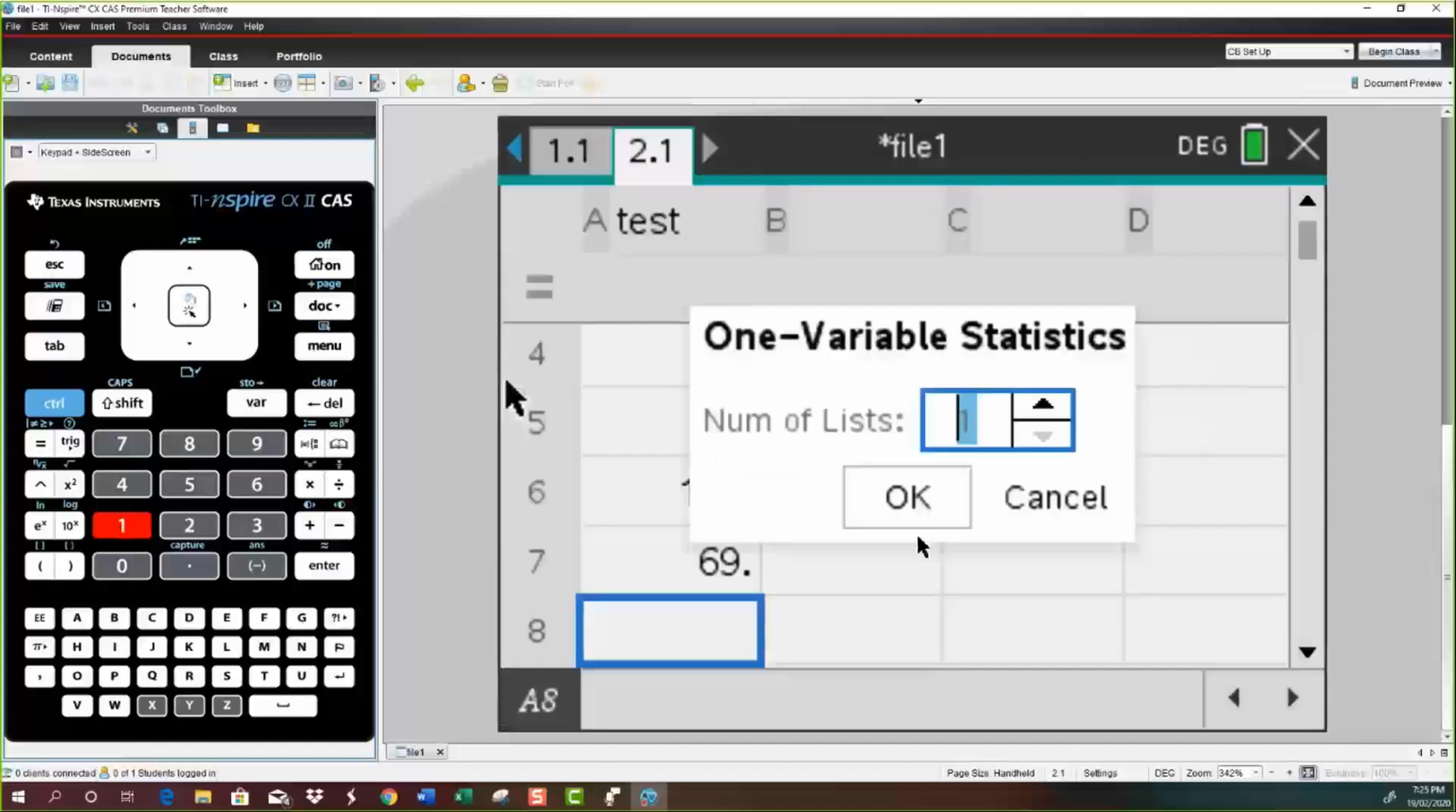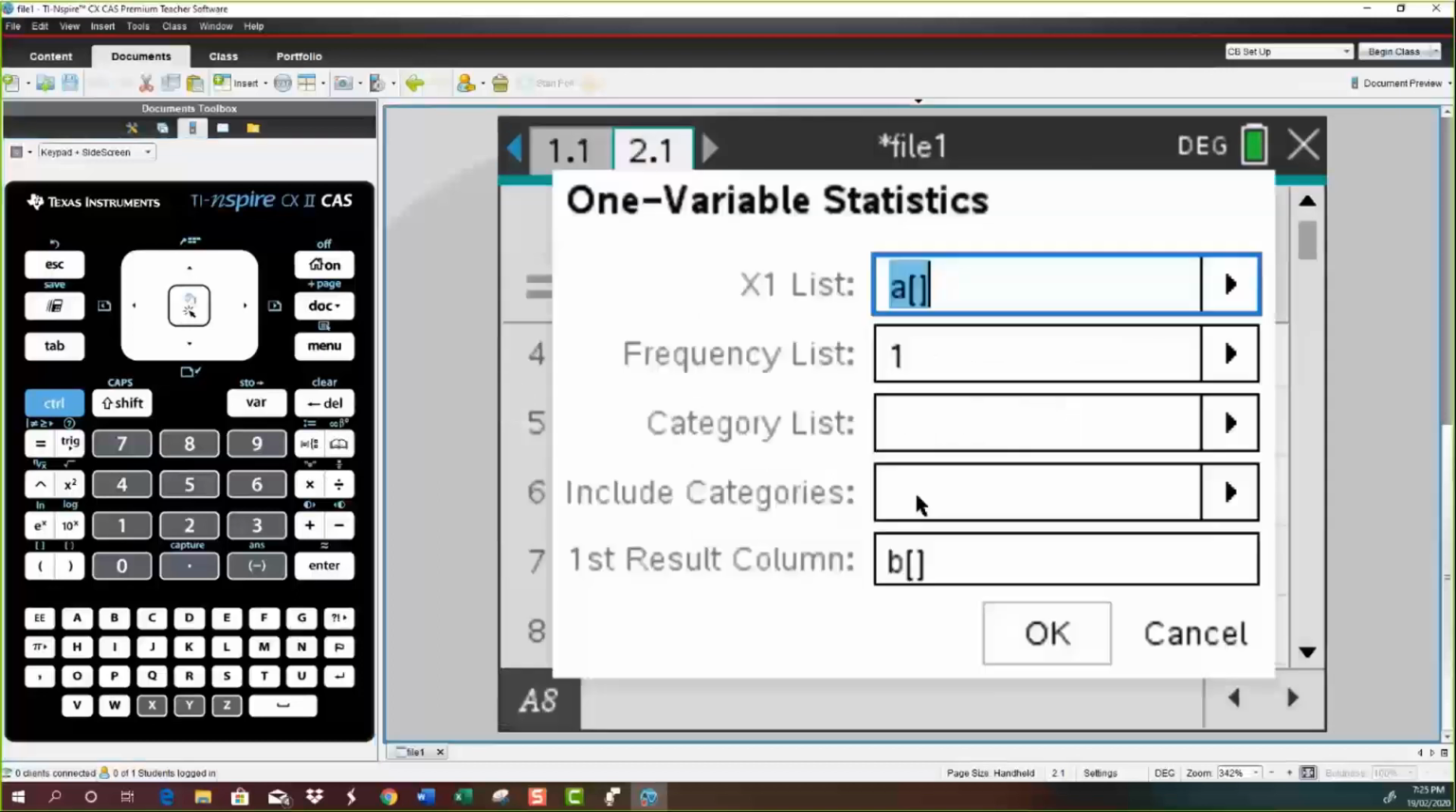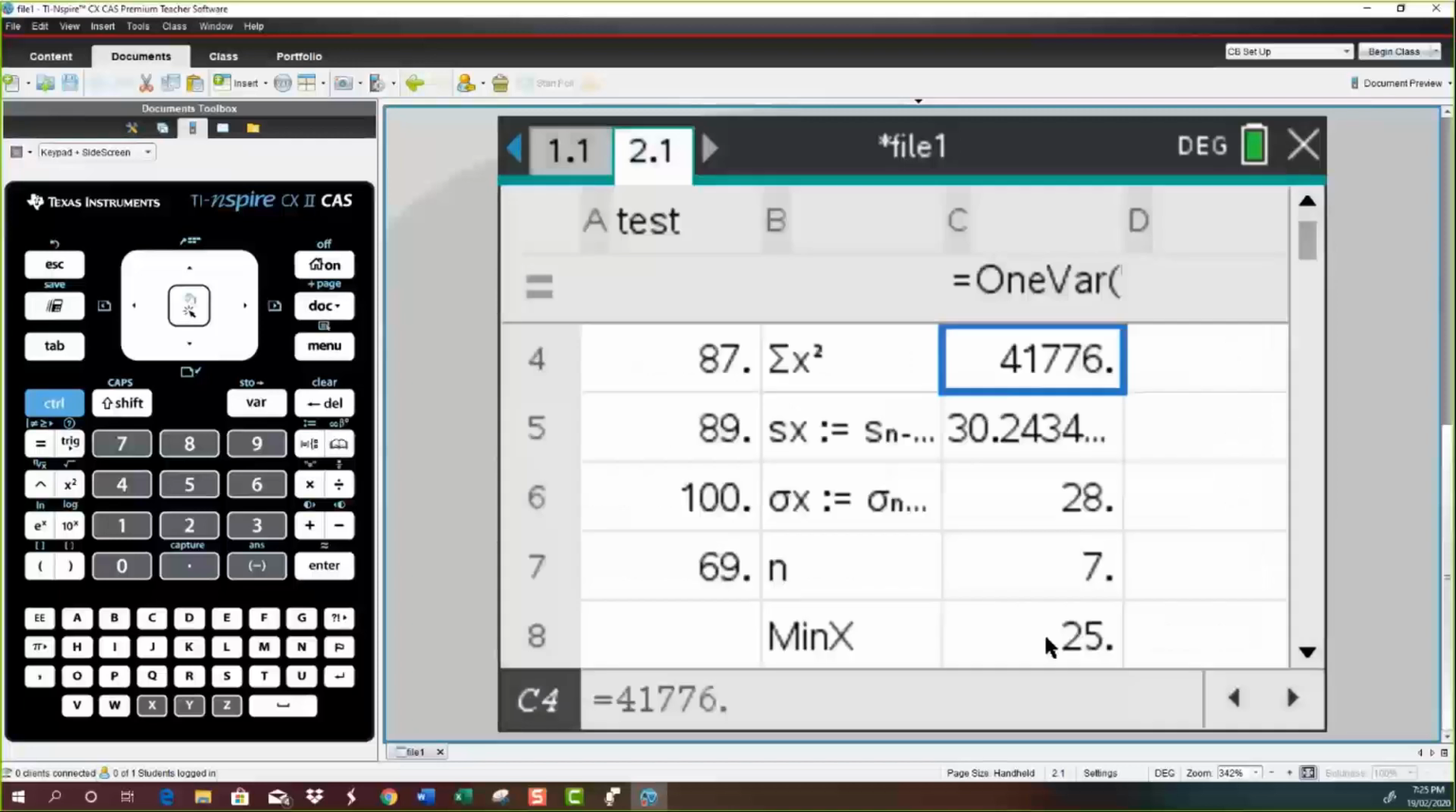Press OK. And first of all, with this X1 list, choose the variable. So I hit that right pointing arrow and choose Test, because that's the variable I've created. Press OK, and here are all the statistics being calculated for me, as you can see.